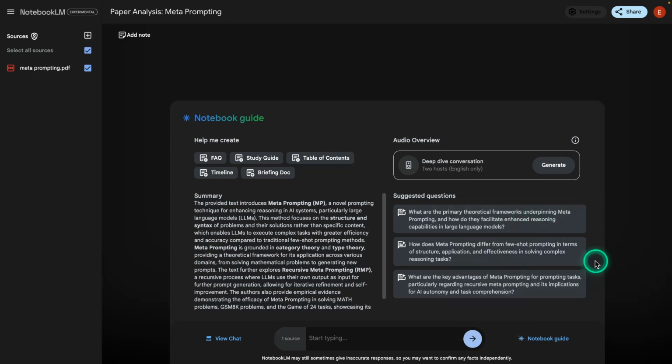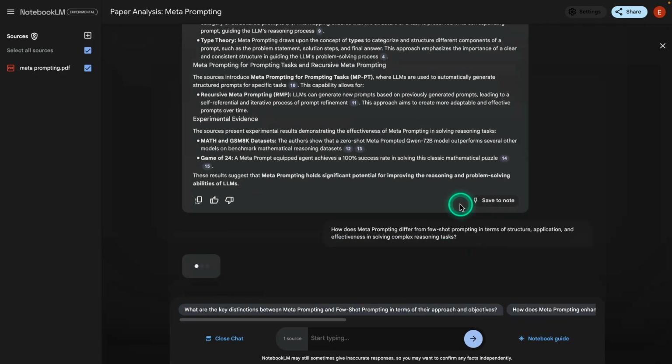So the one I'm going to select here is, let me see what makes more sense. All right, so it says, "How does meta prompting differ from few-shot prompting in terms of structure, application, and effectiveness in solving complex reasoning tasks?" I think that's a very interesting one. And as a researcher, I want to know the difference. Maybe this gives me an idea on what meta prompting is all about and why so many people are excited about it and why people are talking about it. I'm going to click on that, and you can see that now it prompts the model here in the chat window. You can see the question here.